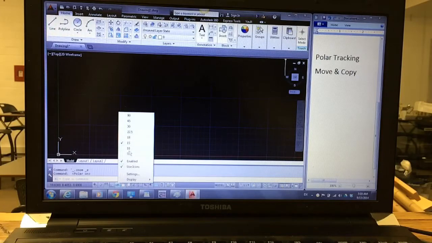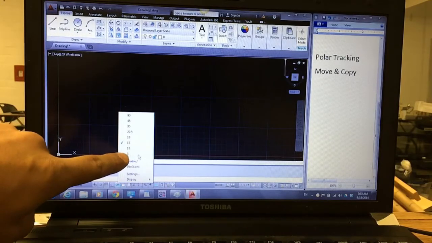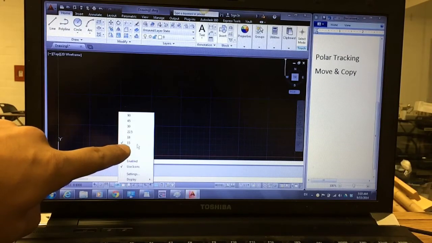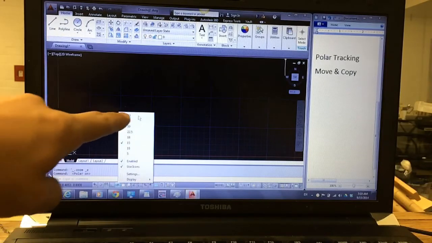So if you think about ortho mode, it did everything at 90 degrees: 0 degrees, 90, 180, 270. Well, polar tracking will let us do anything at, we could pick 5 degrees, so every 5 degrees it'll lock in, or every 10, 15, 18, 22 and a half, 30, 45, and even 90.